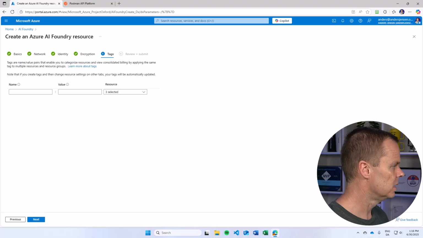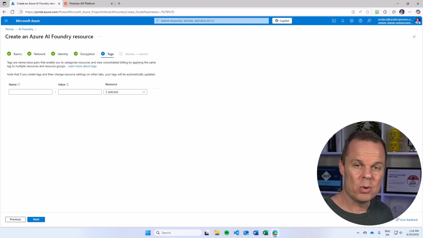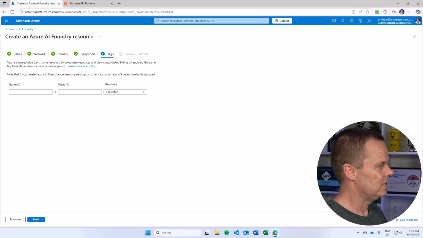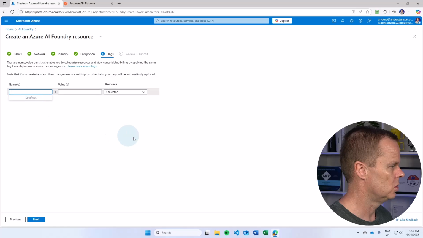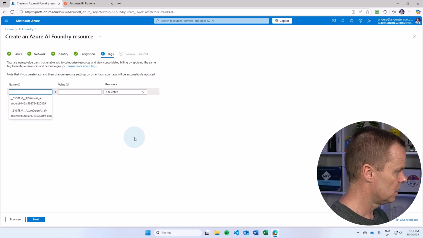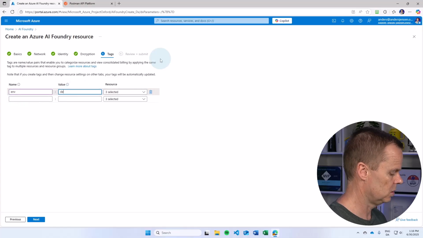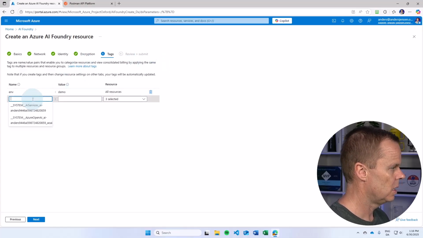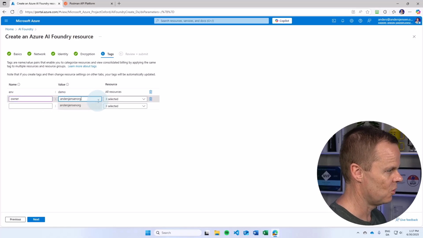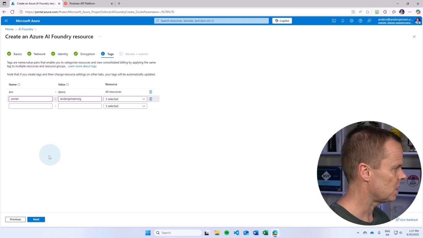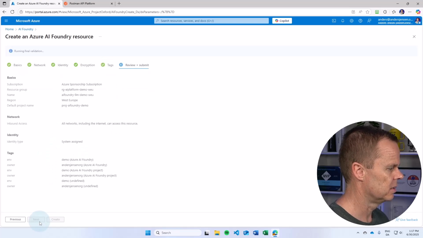I'll click next. Tags. Here we have labels, so we can easily find the resources in Azure. I recommend just having a few basic ones. I will say ENV for environment. This will be a demo. And who is the owner? That is Jensen. Org, which is me. That's it. And we can click next.